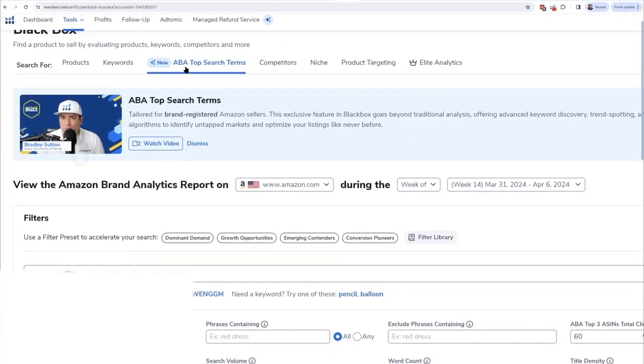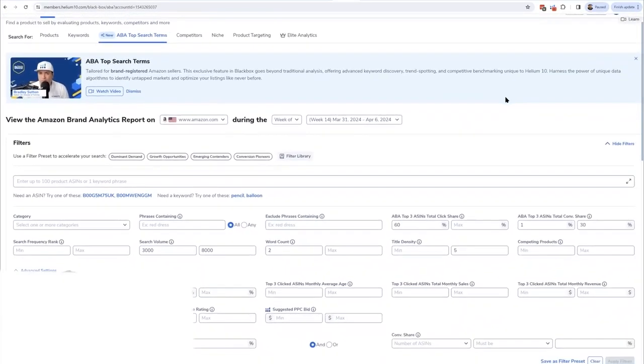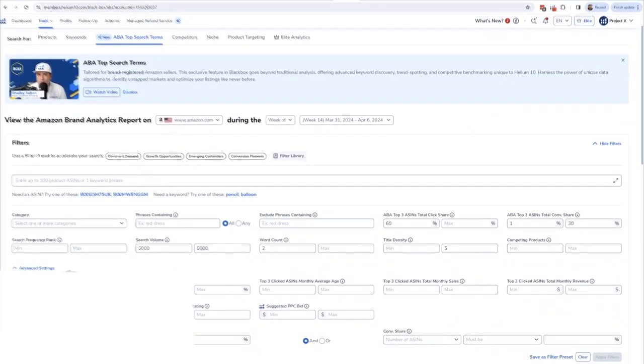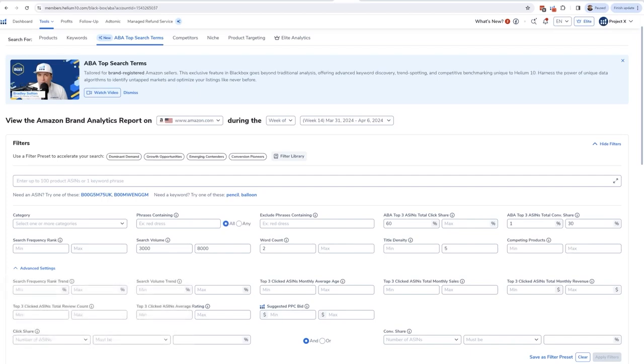And even if you do that, you can't link it back to Helium 10 metrics like search volume or title density, which is exactly why Helium 10 built this out as the third option in Black Box, under the tab called ABA Top Search Terms. This tool will allow you to blend Amazon brand analytics data with Helium 10 filters so you can spot opportunities with far less effort and far more context. Here is how I use it.